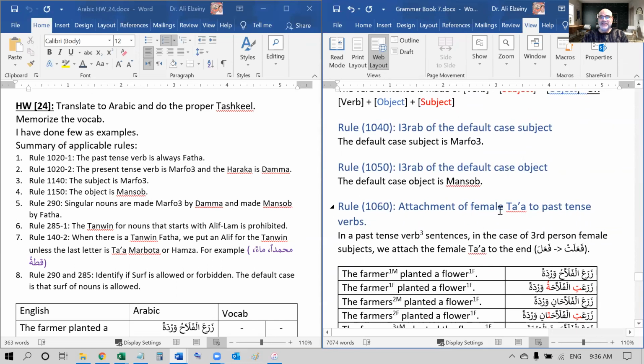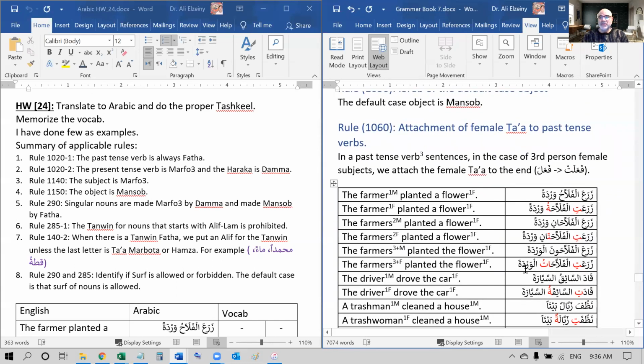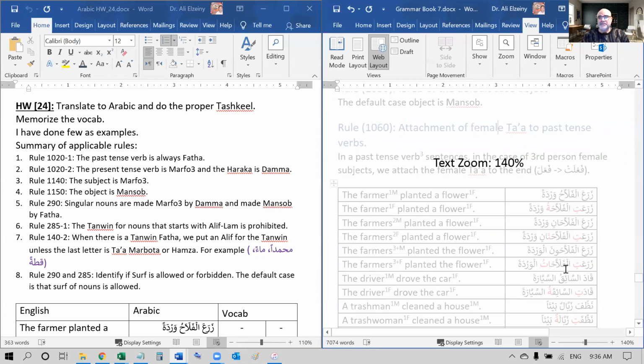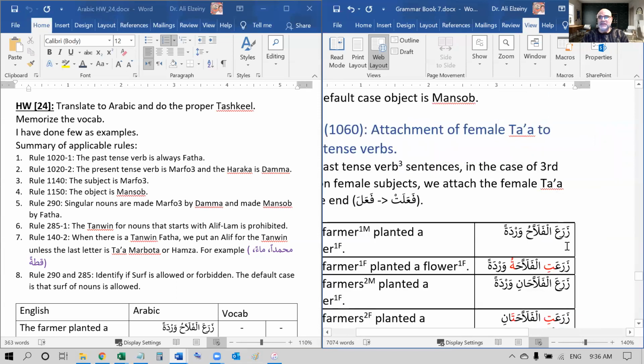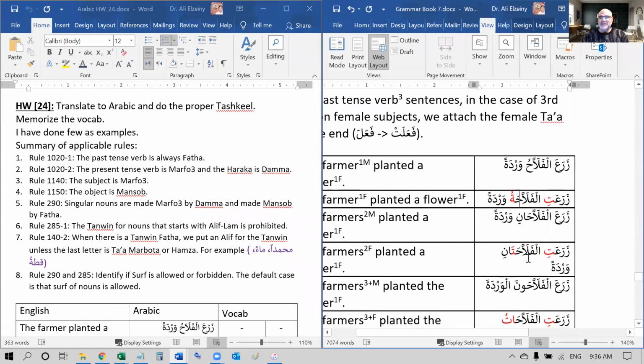And we attach the ta based on gender. So here, the difference between this one here, زرع الفلاح وردة, زرع الفلاح وردة. If we want to make it female, we just add the ta ta'nif for both the verb and the subject. زرعت الفلاحة وردة, because we're changing the subject from male to female.